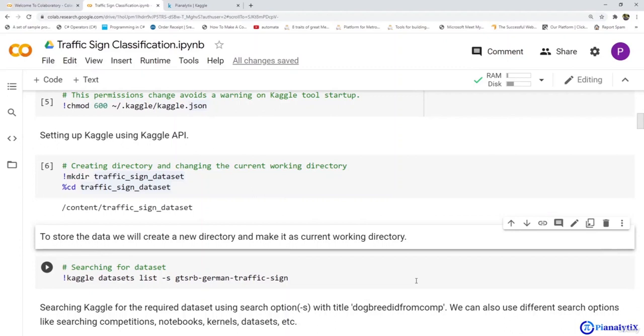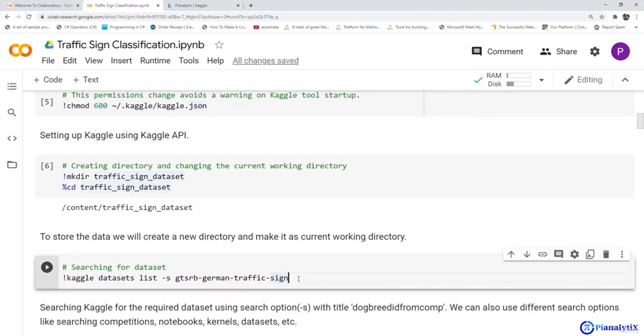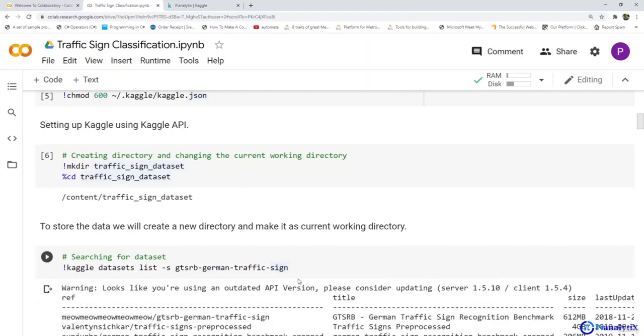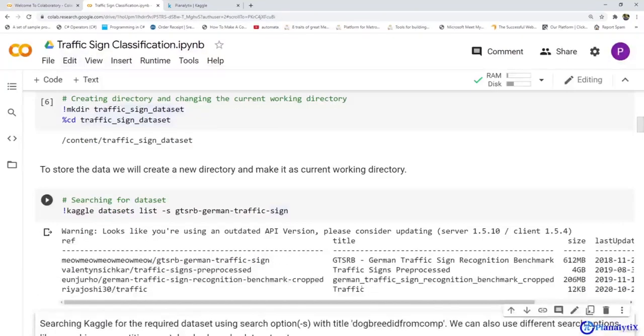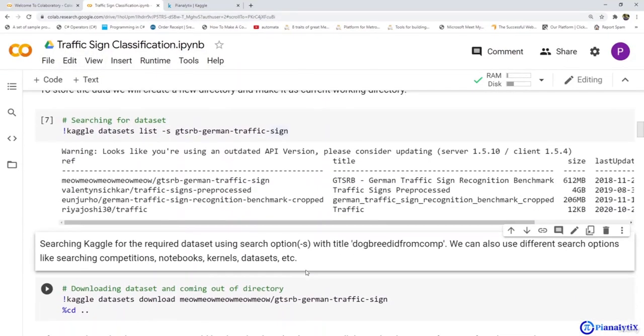Next, we will search Kaggle for the required dataset we want. So I already know that the dataset I want is with this name, GTSRB, German traffic sign. I'll still search it on Kaggle to download a list of datasets, and I'll select the dataset I want. So we'll run this command and get a list of all the datasets. So these are the datasets that we searched on Kaggle.